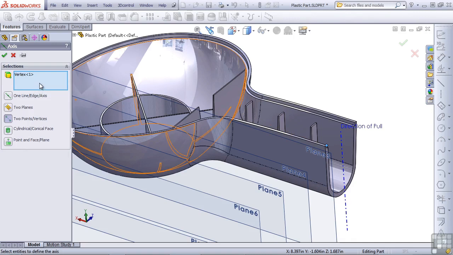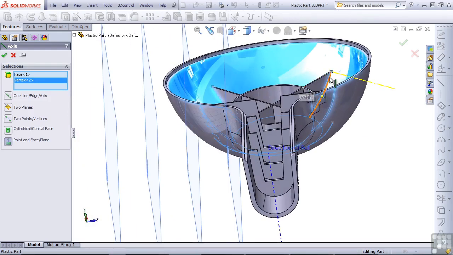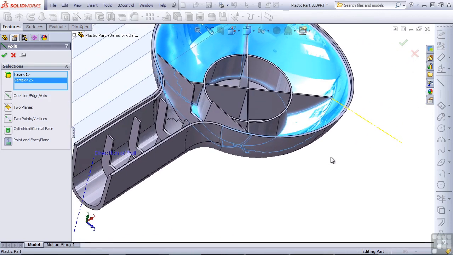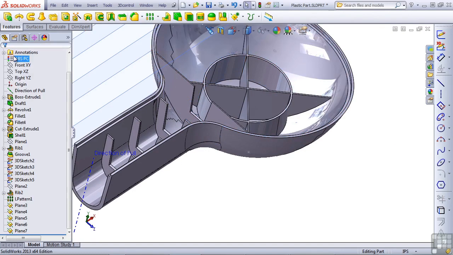And another one is the point and face. So we could achieve the same sort of axis as the tangent plane that we created earlier by selecting a curved face and a point, and the axis is perpendicular to the face at that point. Axes are very useful for things like some of the plastic features that we have seen and for references made as part of pattern features.